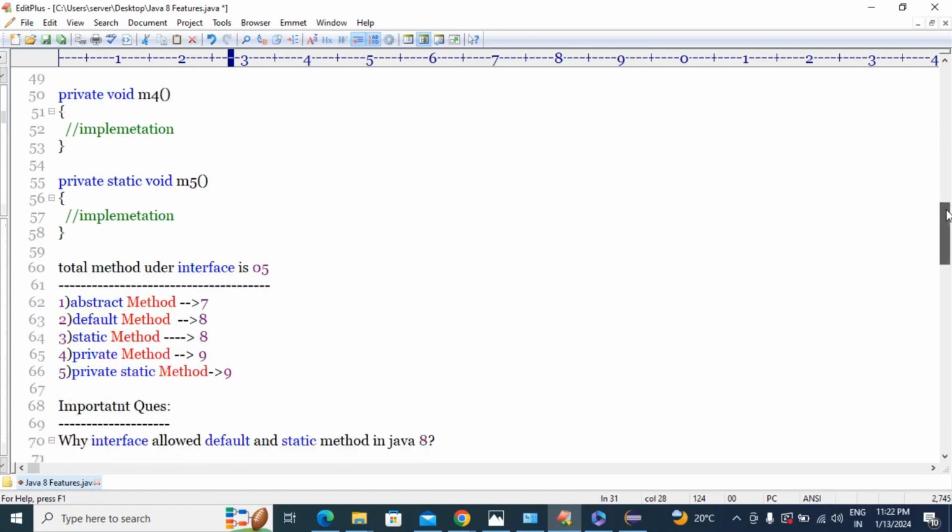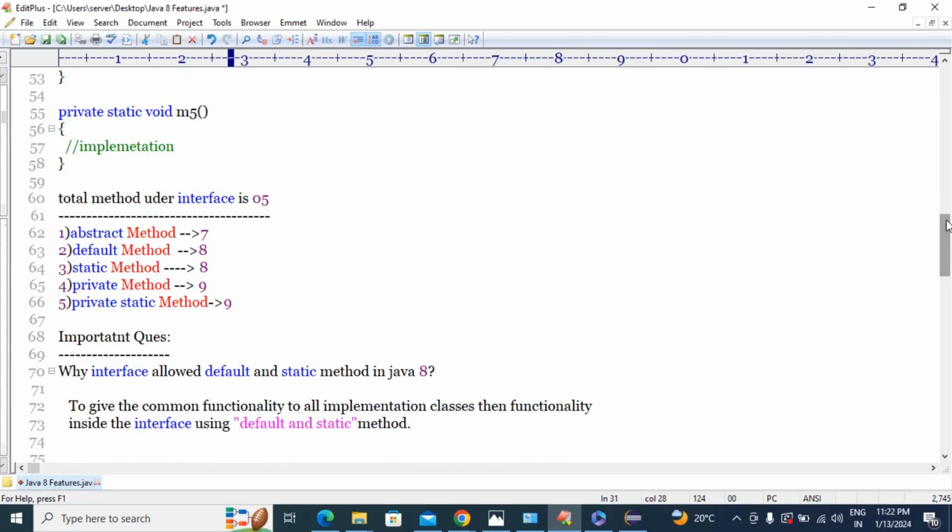But a very important question: in most interviews, this question is asked by the interviewer. Why did interface allow default and static methods in Java 8? Yes or no?